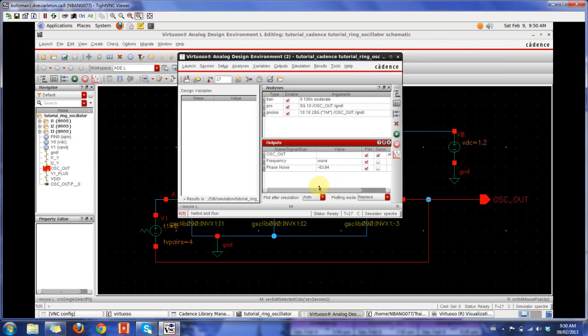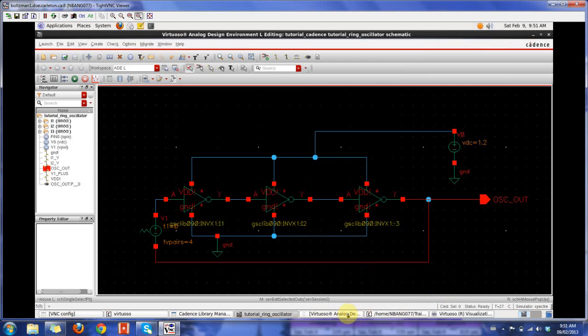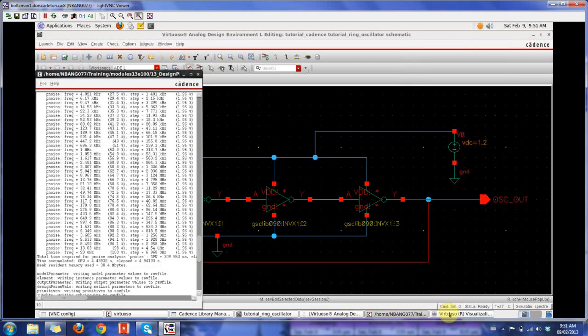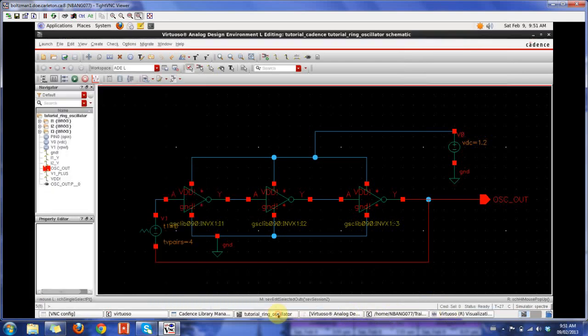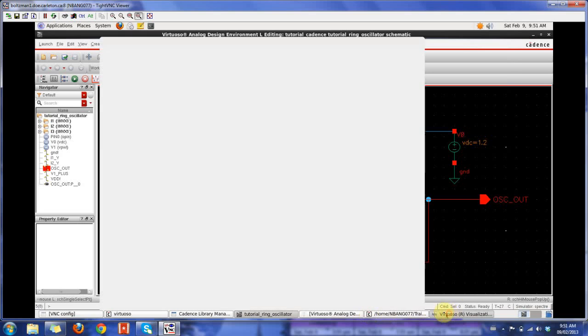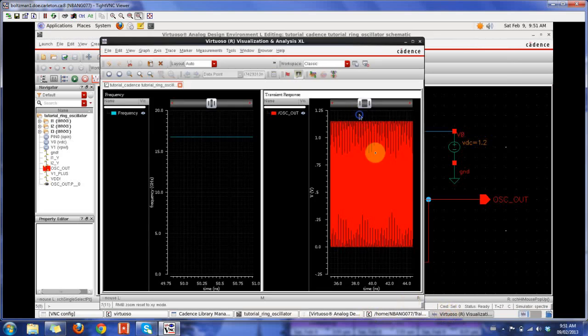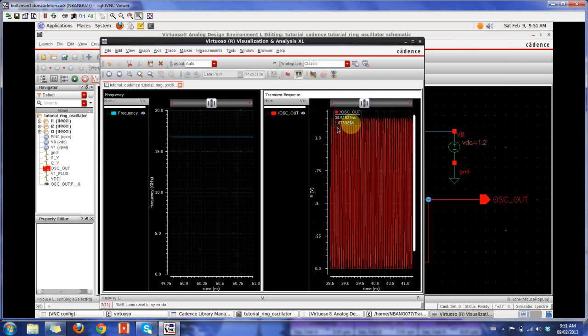So typically this has to be much better, but since it's a ring oscillator, the noise performance is poor. So this is how you run simulations for an oscillator, basics, and here's your window regarding your frequency, your waveform.